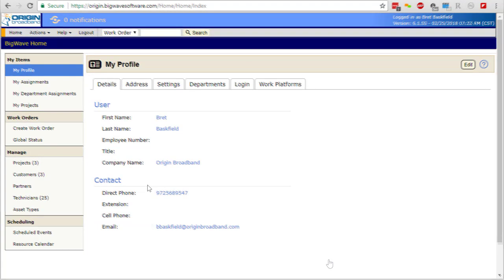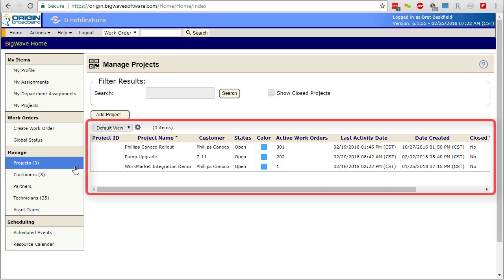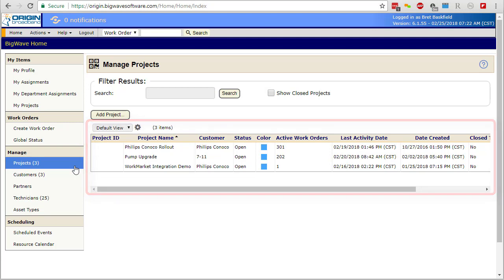On our home page, I navigate to the list of projects. The list is presented in a grid, and anytime there is a list of information to be seen in BigWave, you will find it in a grid. All grids work the same, so it's beneficial to understand how to manipulate and use them.